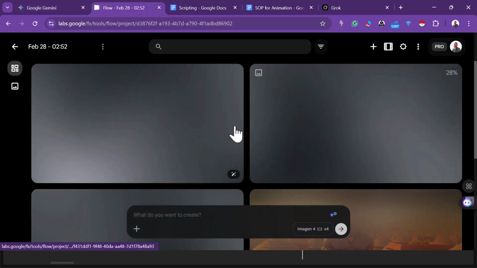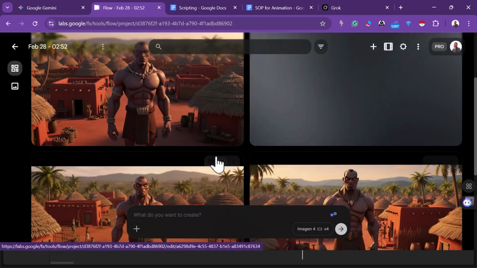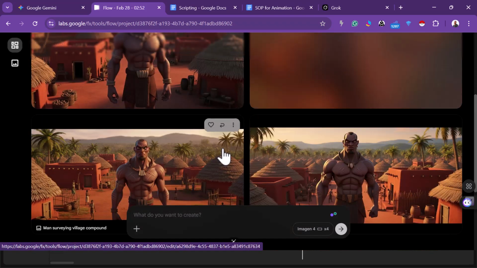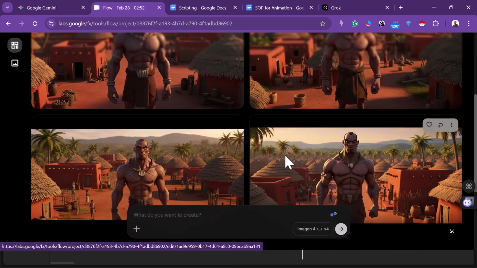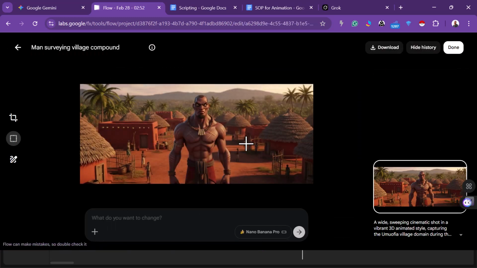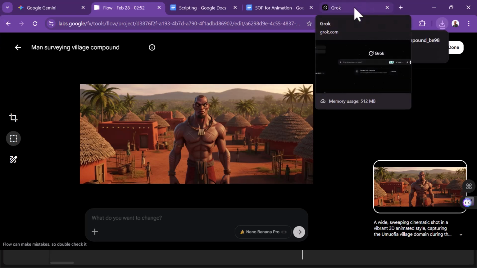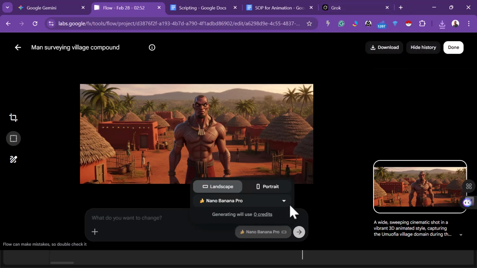So this is Okonko right here, and this is perfect. So this is him in the village. So we have this right now. What is the perfect fit for Okonko? I think this is perfect. So I could actually have this downloaded. So I'm going to download this right now, and having downloaded that, all I have to do now is to convert it here on Grok.